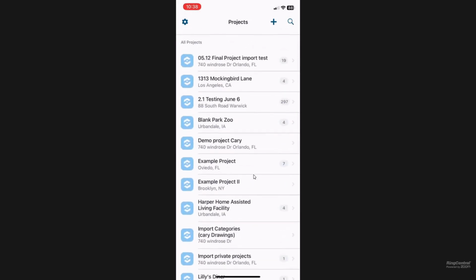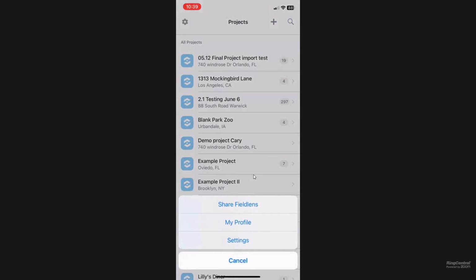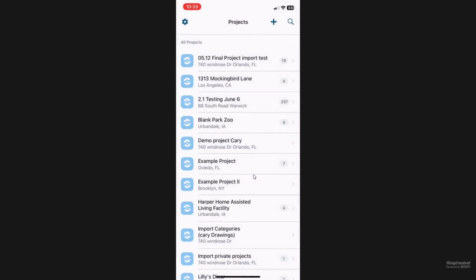Now from here, I can simply scroll through my list of projects and click on one to select it. Otherwise, I have the ability in the top right-hand corner to use the magnifying glass to search for a project, or to use the plus button there to go ahead and add a new project right here from the mobile device. You've also got some settings over on the left-hand side under that gear icon that you can go ahead and select here. If you'd like to send an invitation to someone else to join Fieldlens or look at your profile or your settings, you can go ahead and do that using the gear icon.